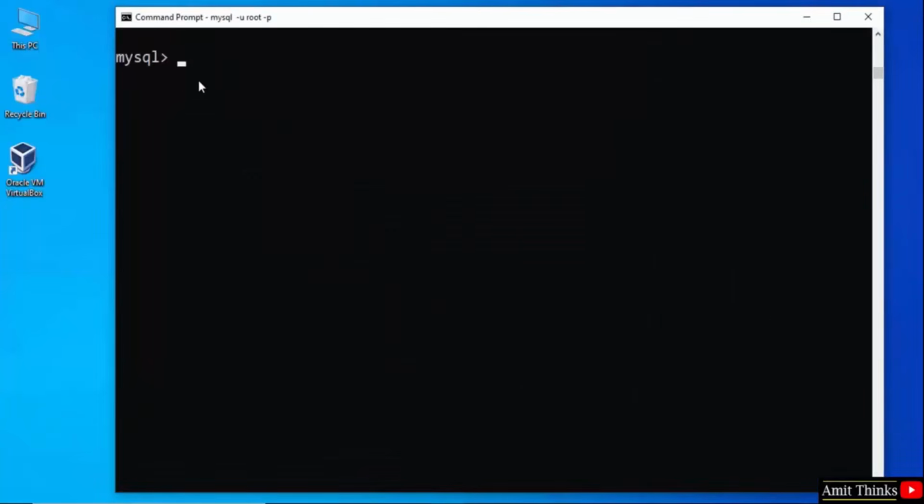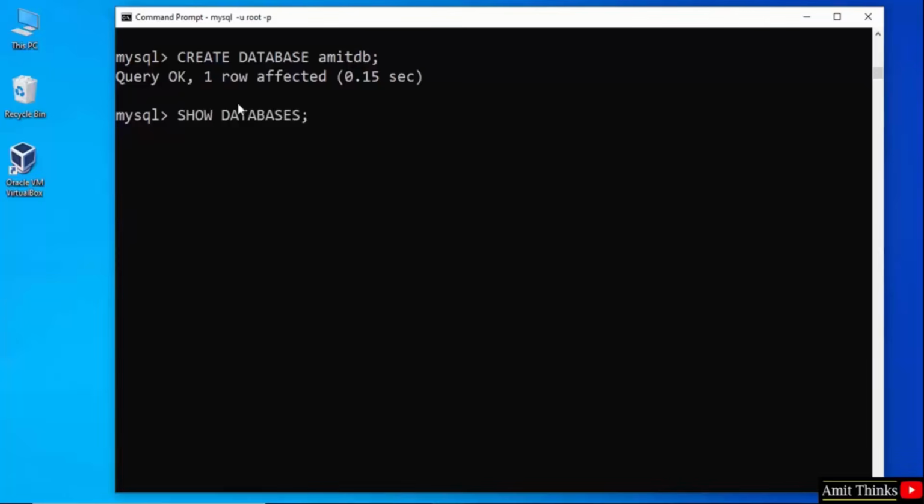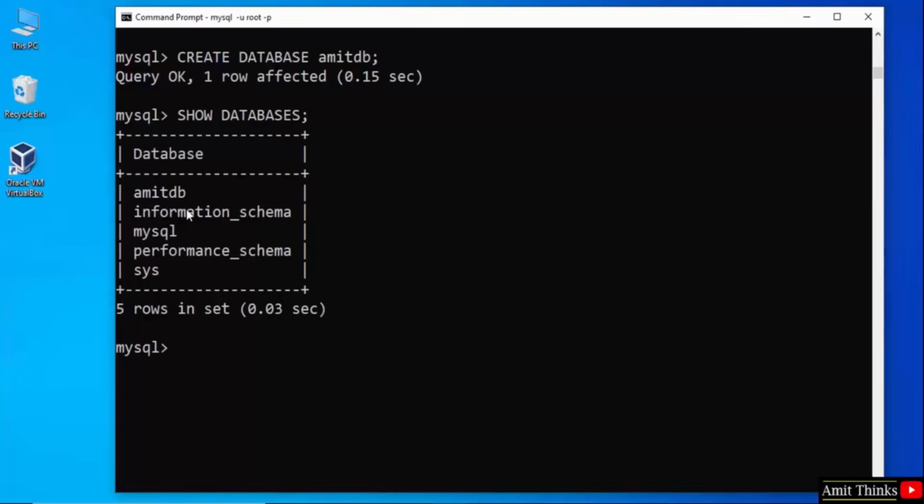So here we will see an example. Now let's create a new database. Create database, let's say the database name is AmitDB, semicolon, press enter. Query OK means we have created a new database. Now let's see it under the list of databases. Show databases, semicolon, press enter. Under the list of databases, you can see AmitDB is visible. That means we have successfully created a database.